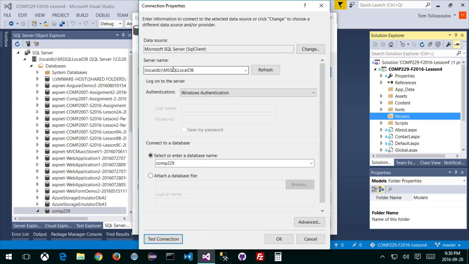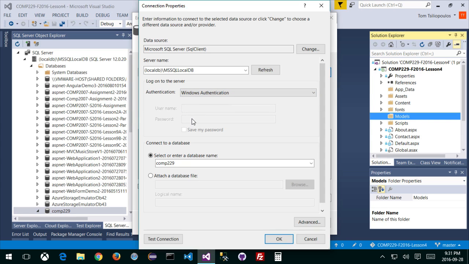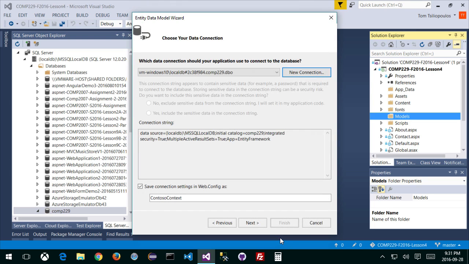So you got to put in here the server name, which in my case is COMP229-F2016.windows.database.net. And then for authentication, you can't use Windows authentication, you got to use SQL Server authentication. Then you put in your username as Thomas and your password as Centennial2016 with a capital C, 2016, and an exclamation mark at the end. That's my password that I'm using right now for you guys to test with. Okay, you can make your own. Then I'm going to press OK. Once I've done this, I've got the connection.